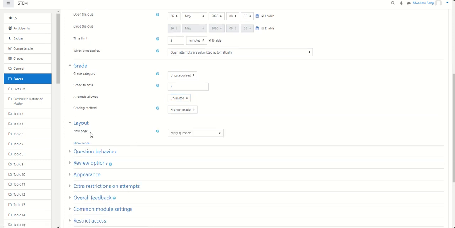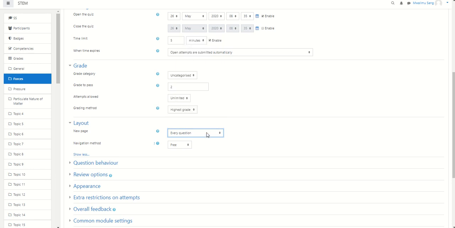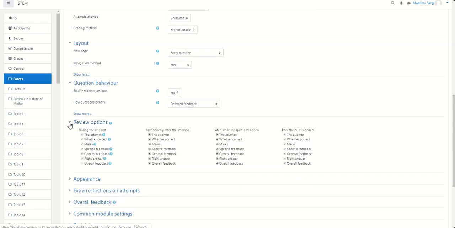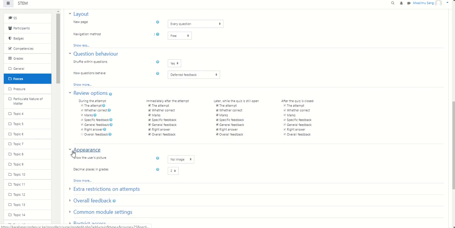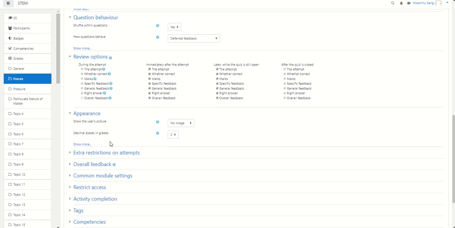In the layout, new page, the learner can see every 2 questions if there are many, or if just like in my case it's only a few, I'll choose every question. And then the question behavior, shuffle within the questions, this is okay. And then how the questions behave, I choose to use deferred feedback. And then the review options, you can explore these. And then the appearances, you can choose to show the user's image.